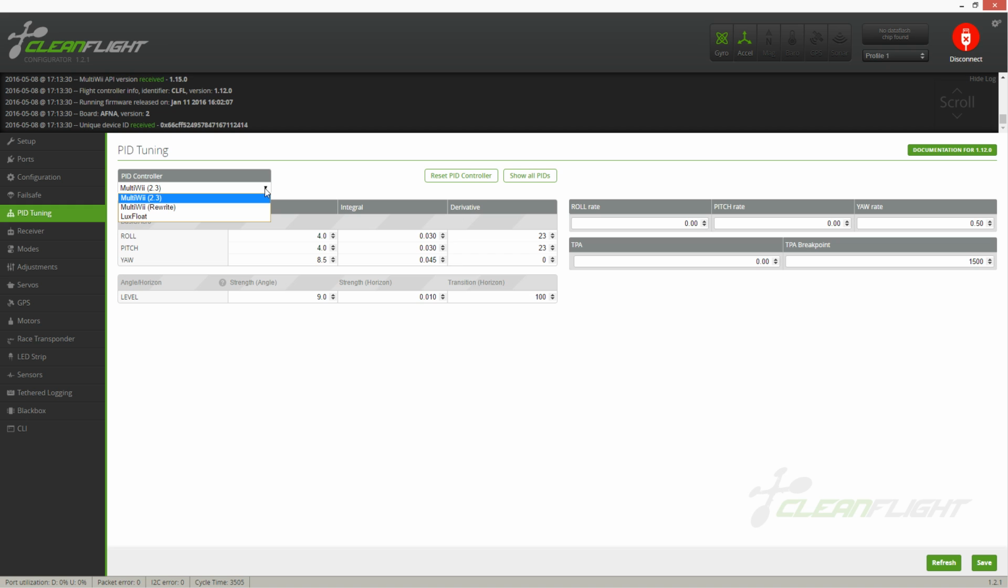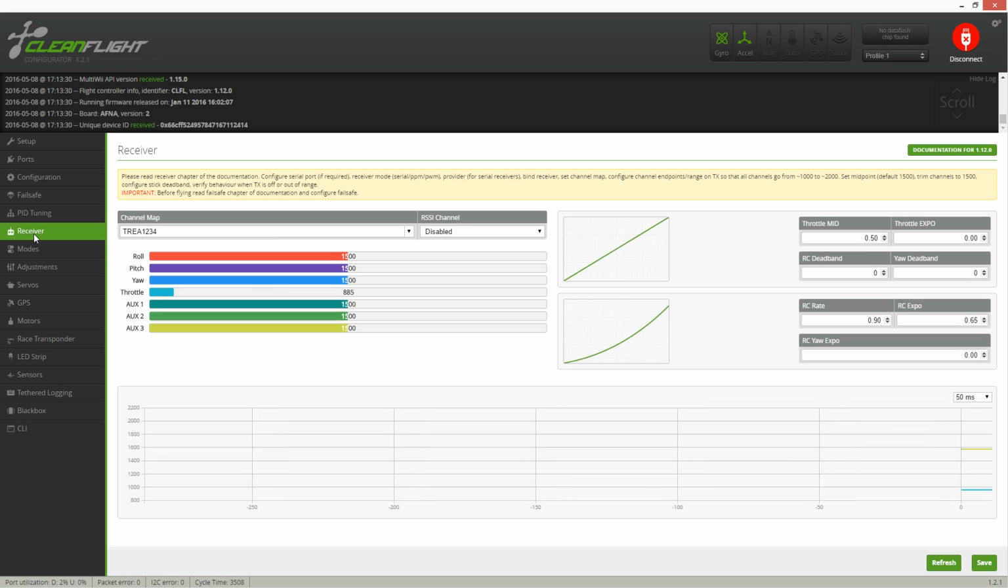So this is nice. Maybe try the Lux float. We will see. So this is really nice. For the receiver, all I changed was the channel map, since I'm flying mode 4 with that. If you're a standard mode 2 flyer or something like that, you can just leave it as it is. So all the other settings I just left as they are, as they came pre-configured with that.